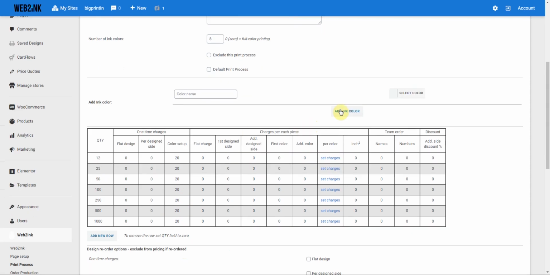And then I'm going to price my screen printing on this sample site based on first color and each additional color. So I'm going to say $5 for the first color, $3 for each additional, $4, $2.50, $3.50, $2.25.